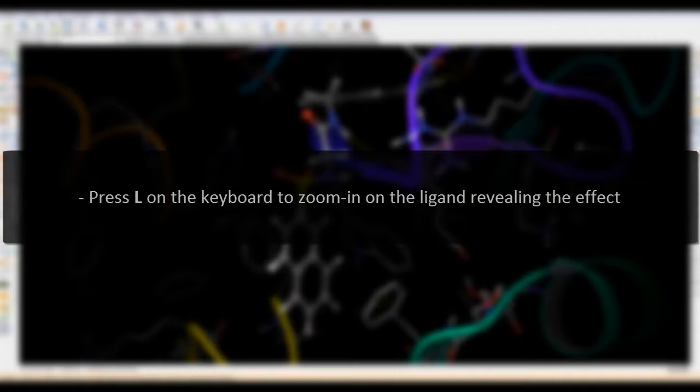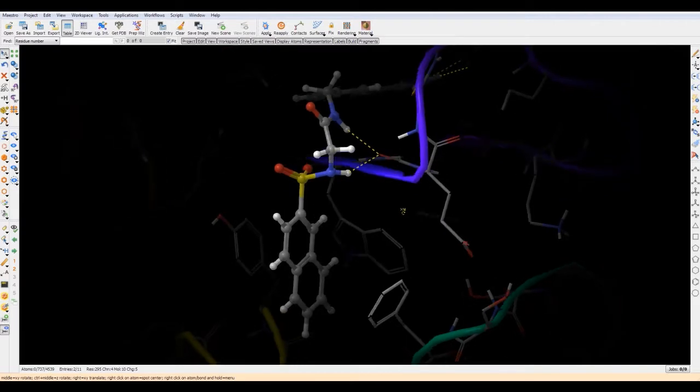Press the L key on your keyboard to zoom in on the ligand in the workspace. This will reveal the effect of changing that clipping plane's preference.